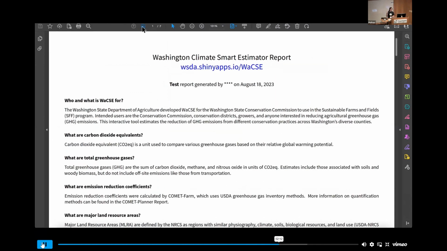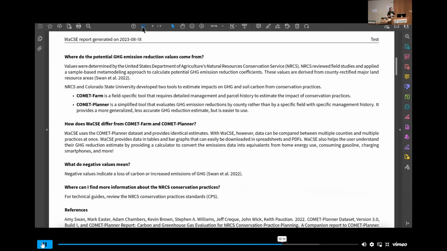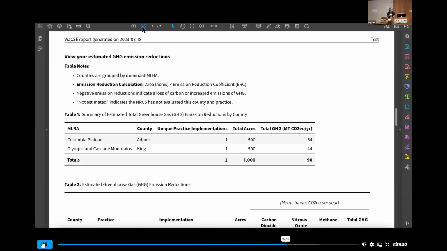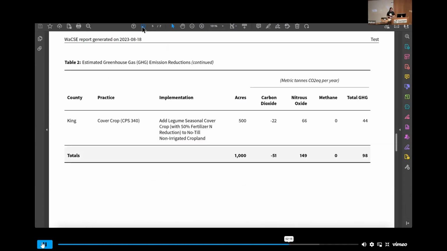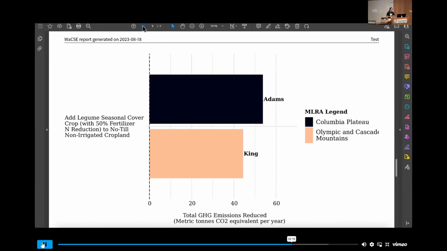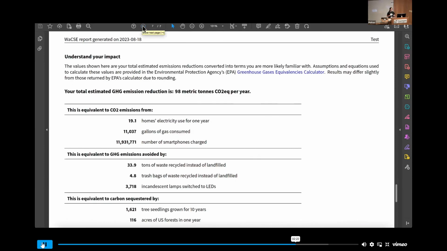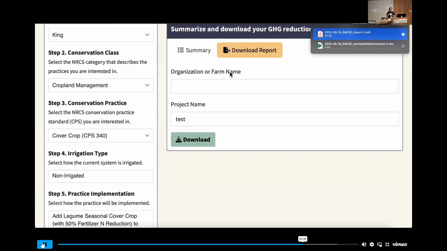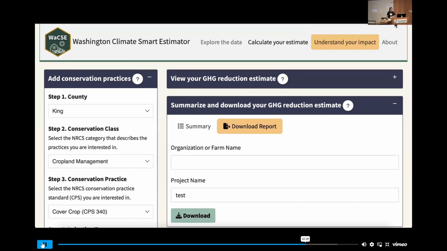It contains the background behind WaCSE, the definitions you need to understand, and the tables, the plot, and this information and context to understand your impact through these equivalencies.